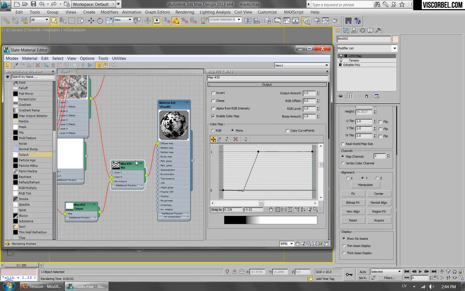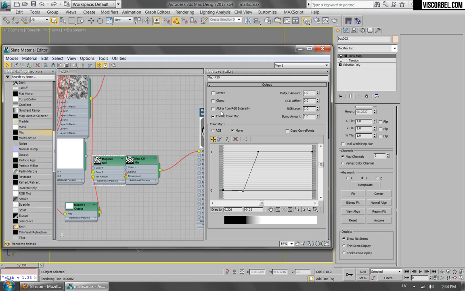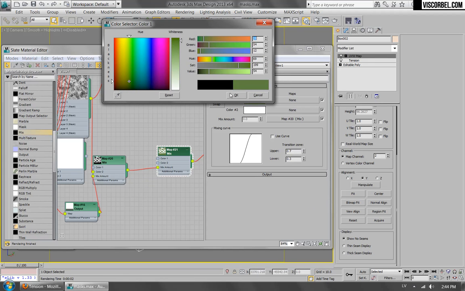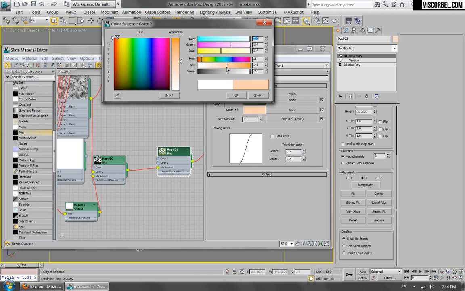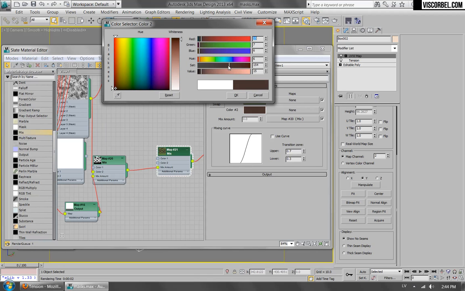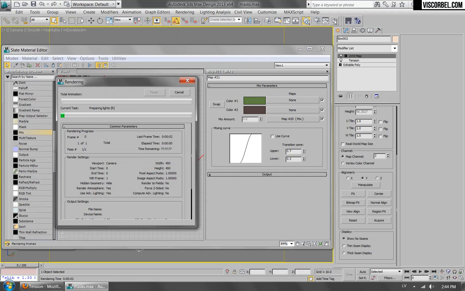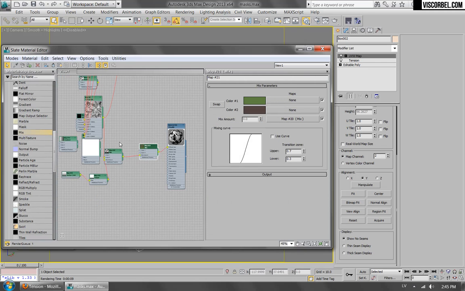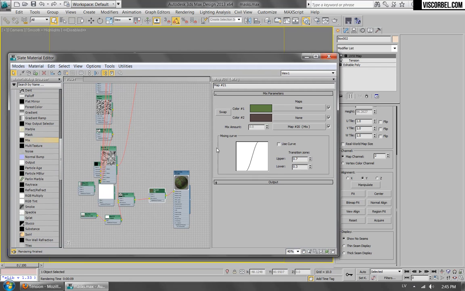Okay, and once you're happy with the map, you can use it to mix together two colors, two textures, or whatever you want. So let's say we're going to use some greens and some dirty browns in those white areas. And this is the result. Okay, great. Right, and that's how you use procedural masks and geometry-specific masks in 3D Max.